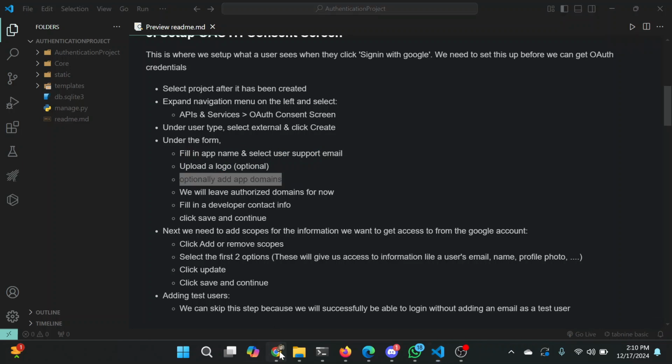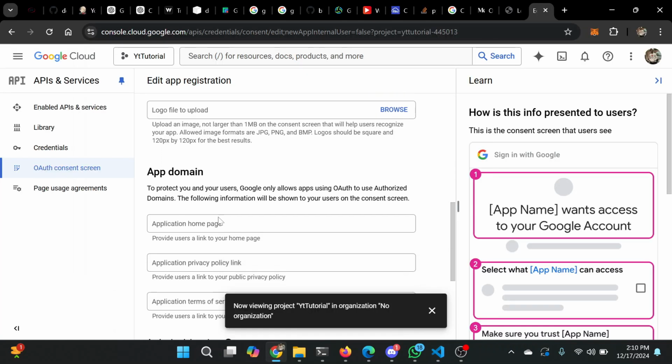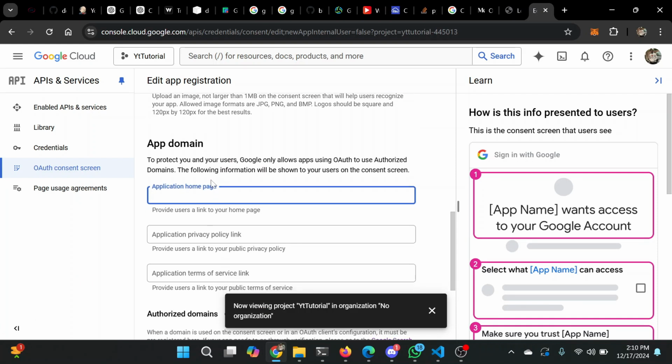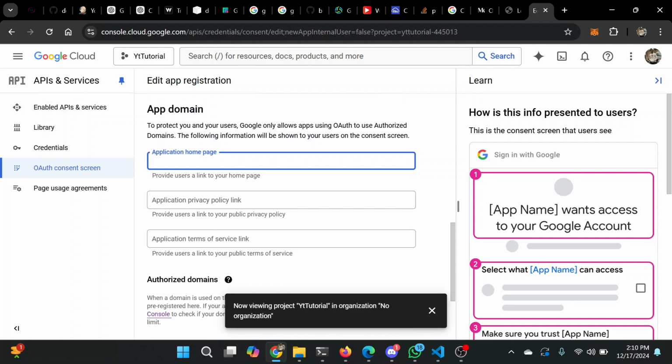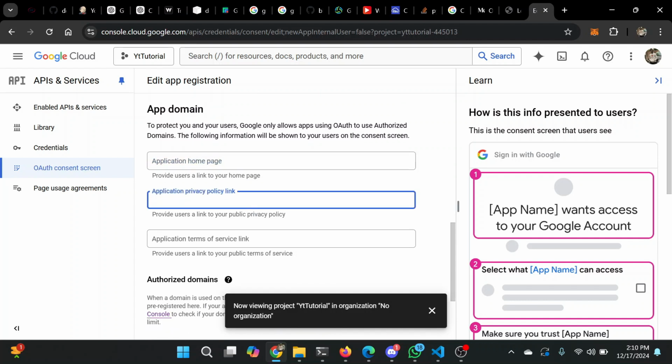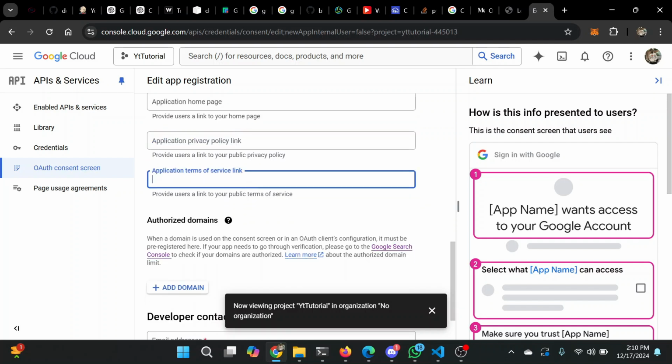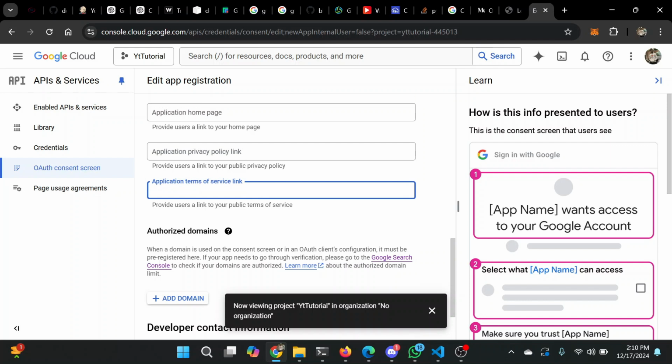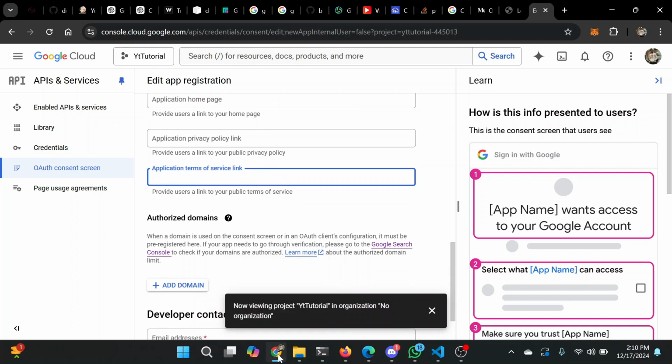Now you can upload a logo as it says it is optional, and then you can optionally add app domains. So what that means is that if you already have a live domain, for example www.example.com, you can add that domain here. And if your website has a privacy policy link, maybe it's yourwebsite.com/privacy policy, you can add that in. And the same for terms of service. So it could be like yourwebsite.com/terms of service. So if you have those links, you can put them in optionally because it's not compulsory.